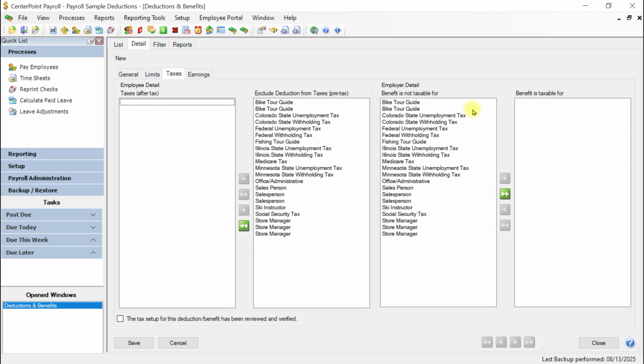Some benefits might also have or create more tax for the employee. So if a benefit is taxable for the employee, you can move the taxes that should be calculated on that benefit over to the right. And that's a little less common than readjusting the taxes for a deduction. After you've made your selections, you're going to want to mark that the tax has been set up and verified for this particular deduction and benefit.